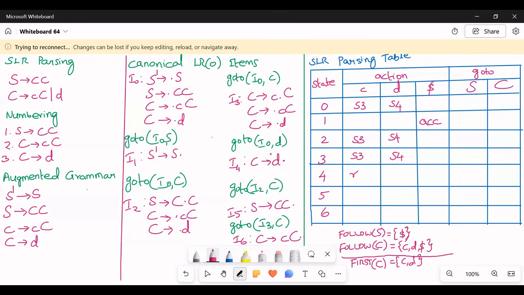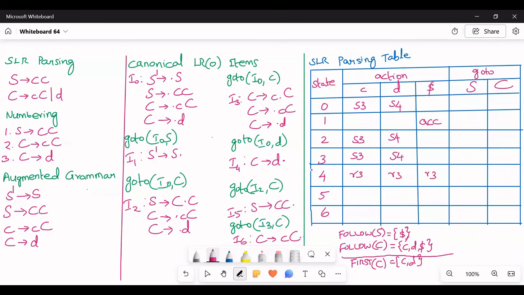So R, and we need to write the production number. Actually, reduce by C tends to d. We have written numbering the productions here. So C tends to d, the number of this production is 3. So we have to write R3. In 4 comma c we need to write R3. Similarly, in 4 comma d, R3, 4 comma dollar also R3, right?